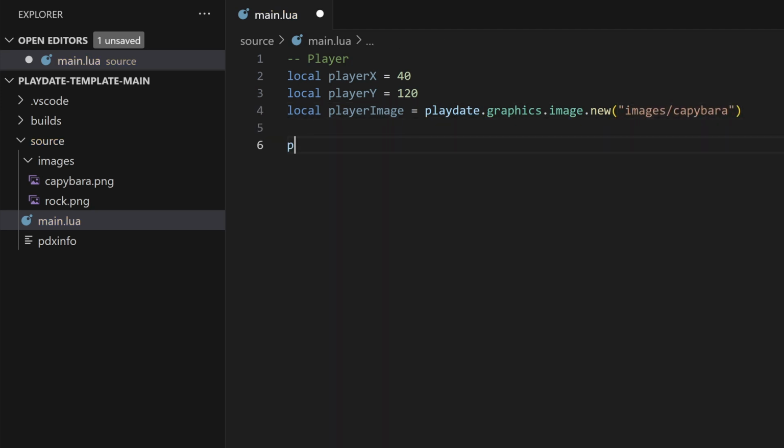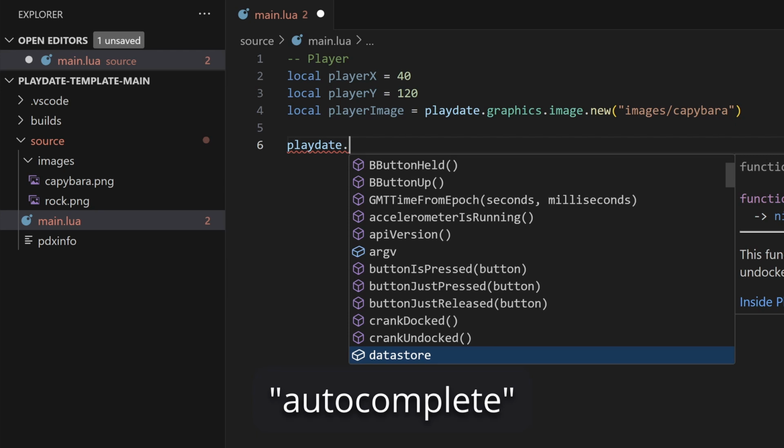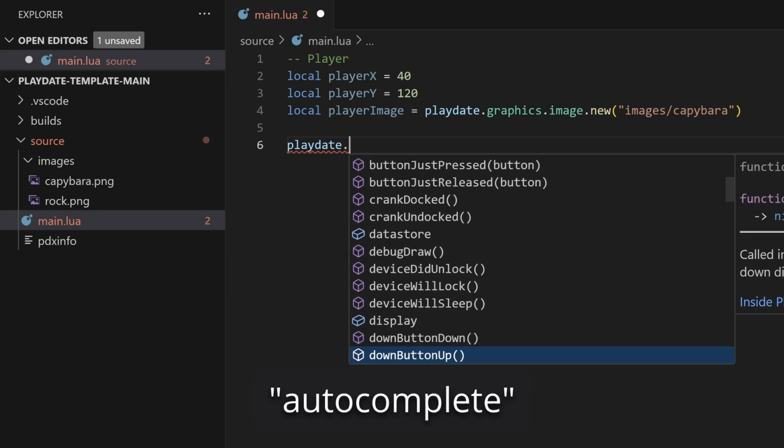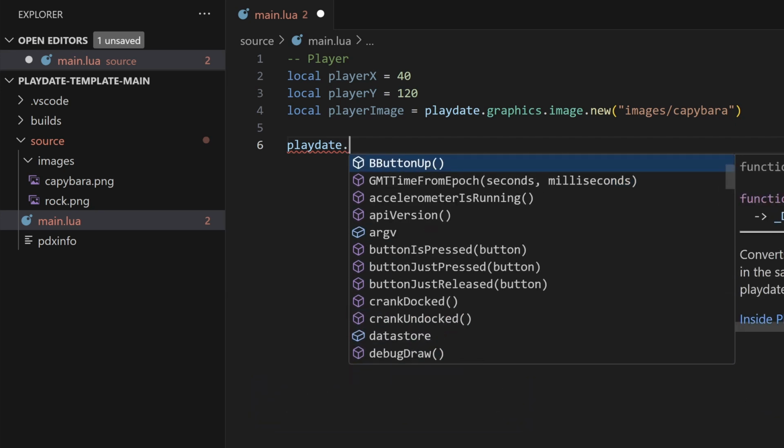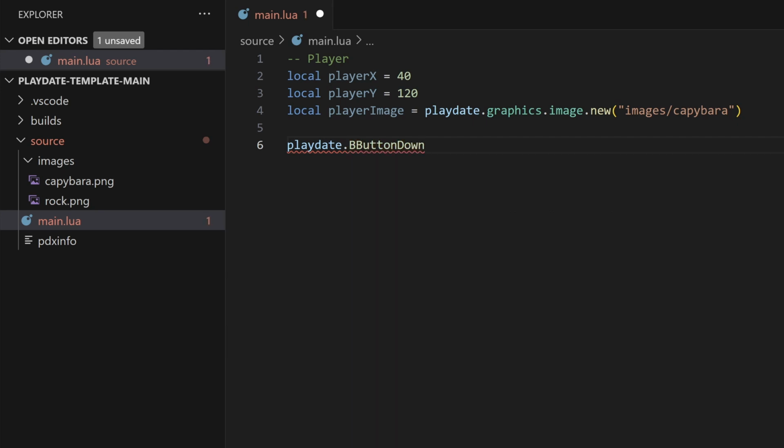While you were typing, you might have noticed a drop-down with a list of functions. This is referred to as autocomplete, and shows us what functions are available to us in the Playdate API. This functionality is provided to us by the LuaCats library in our VS Code folder. You can press Tab or Enter to select the auto-completed entry.